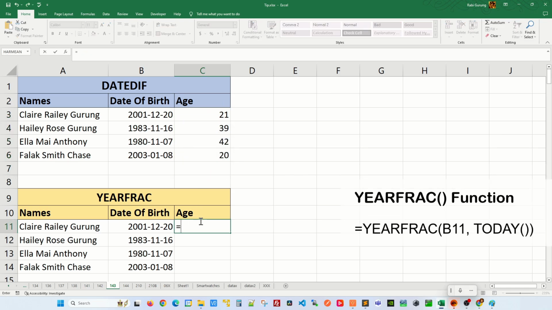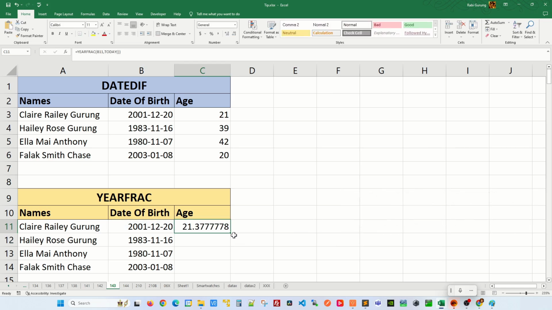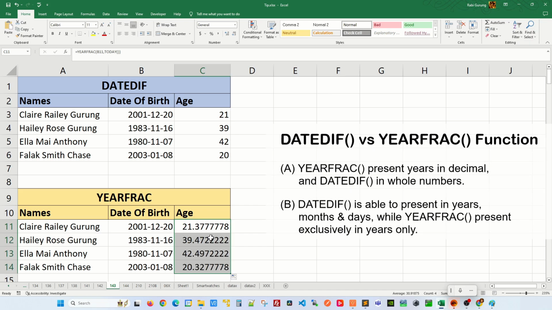As for YEARFRAC, it's equal YEARFRAC, and the first argument in YEARFRAC is the date of birth, similar to DATEDIF, and then comma, today's date using TODAY. And it only takes two arguments, and you hit enter. As you can see, YEARFRAC presents numbers in decimal places or fractions. That's one of the differences between DATEDIF and YEARFRAC.